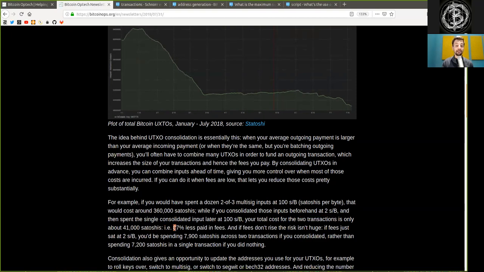That is, and now stay seated, that is intense, 87% less paid in fees. And if fees don't rise, the risk isn't huge. If fees just stay at 2 satoshis per byte, you'd be spending 7,900 satoshis across 2 transactions if you consolidate, rather than spending 7,200 satoshis in a single transaction if you did nothing.